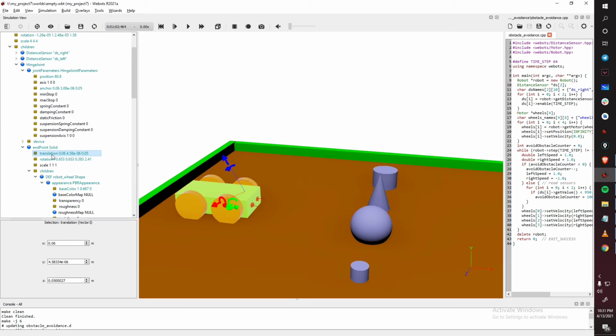But now you need to copy those values of the translation from the endpoint to the anchor, which is under the joint parameters. So I have already copied the values of the translation. These are the x, y, z values to anchor, which is under joint parameters. I've copied them down in each and every hinge point.